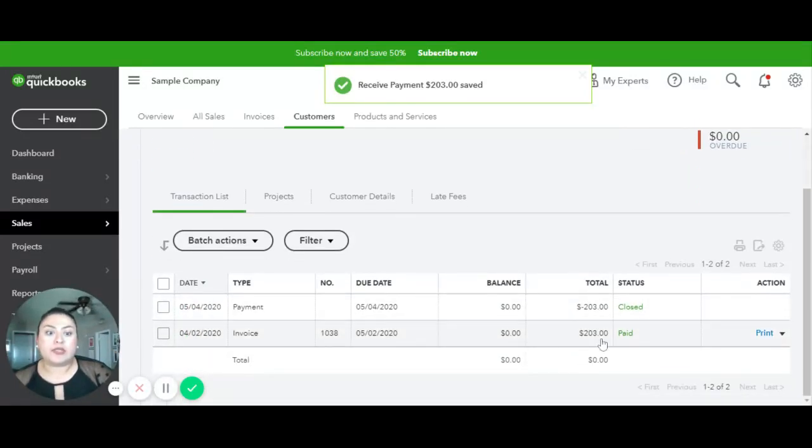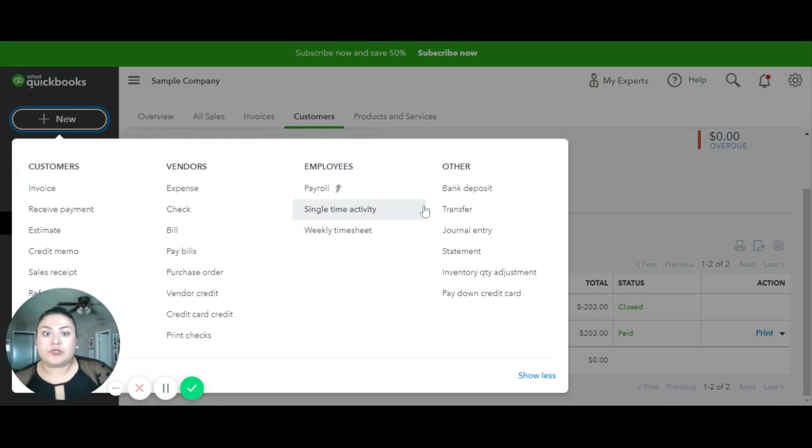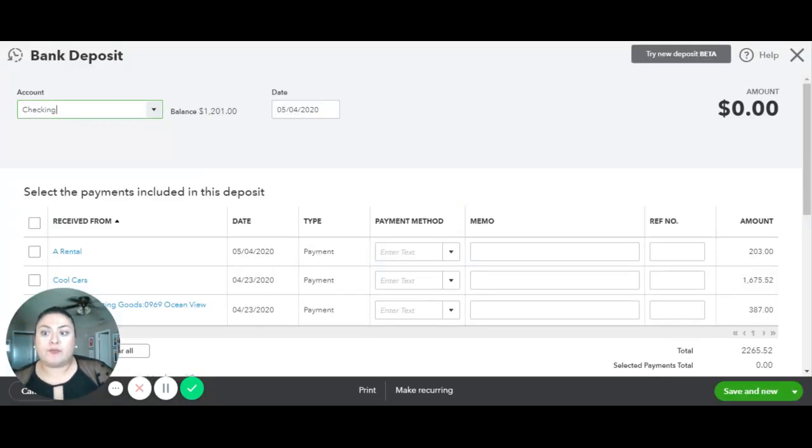All right, so now it shows that this invoice has been paid. Now there's an additional step that we need to take, which is to create the bank deposit. Our client pays through PayPal or Stripe, and it might take a couple of days for the money to be deposited in your bank account. So by indicating here that it's been paid and it's in your undeposited funds, you're saying that the invoice has been paid. So now what we want to do is create the bank deposit.